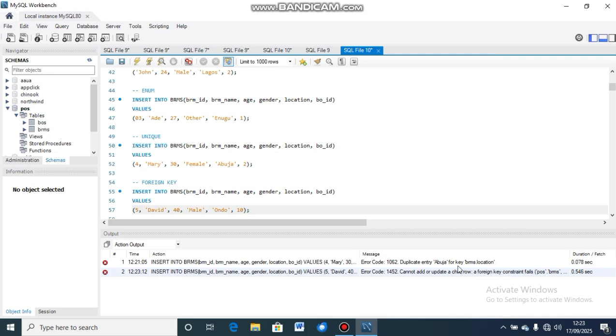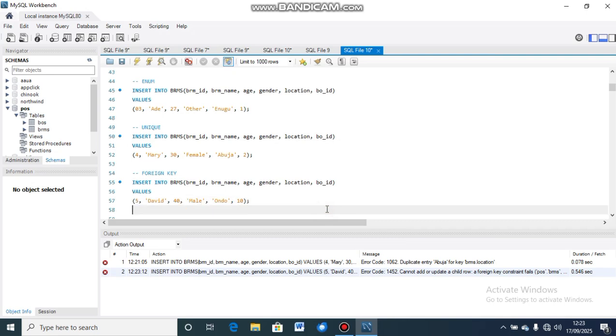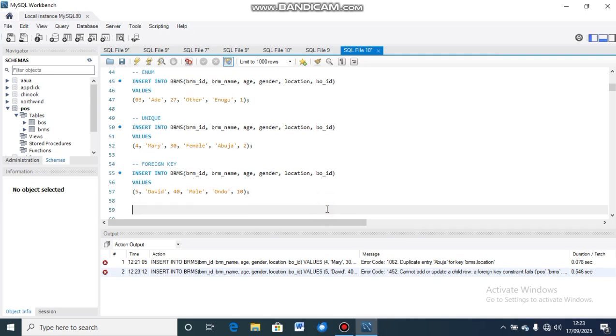So we can see that it says constraint BRM. It says cannot add or update a child row. A foreign key constraint fails. Yes, we can see that it throws an error that says cannot add or update a child row. A foreign key constraint fails. So it is working according to what we said earlier to the table.